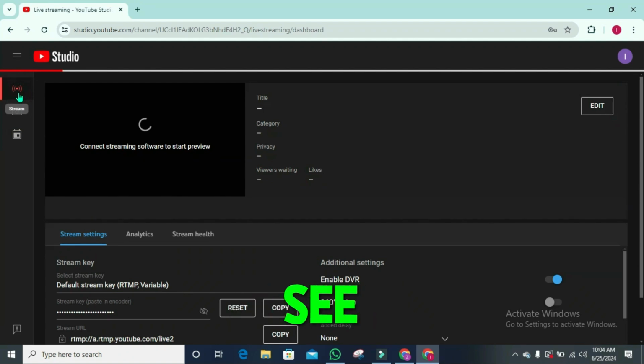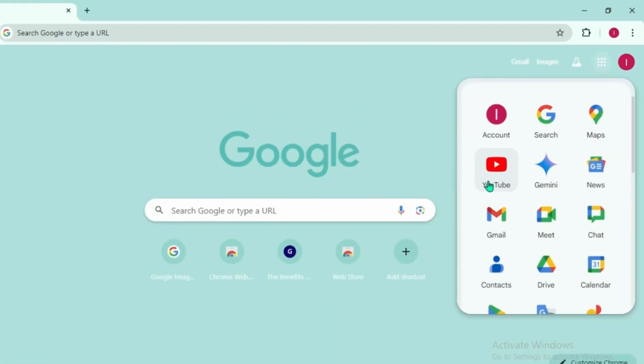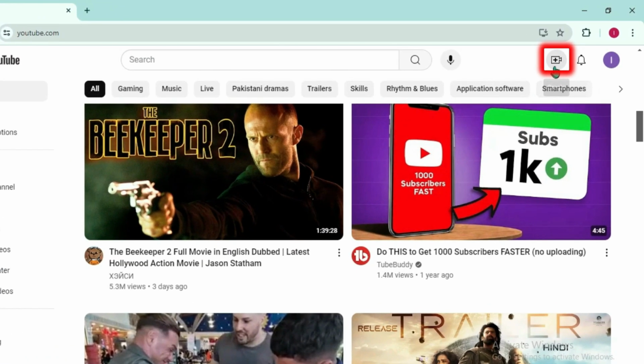In this tutorial, we will see how you can screen share on YouTube Live. So let's dive right in. From your desktop, open Google and simply open YouTube from here. After opening it, on the upper right side, you will find this Create button.